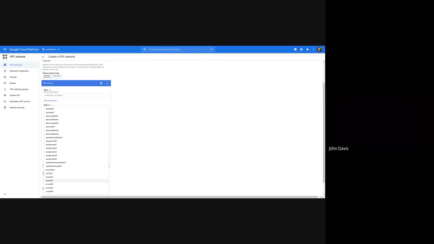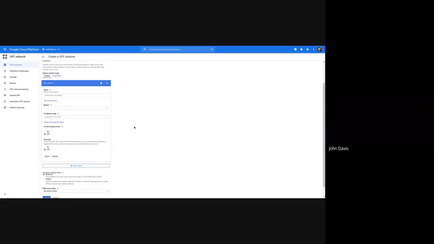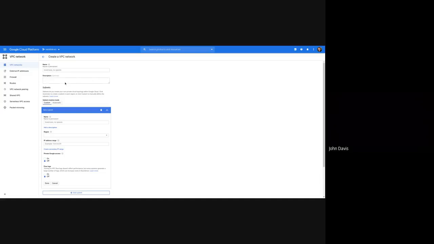Does that make sense? What you're picking is a subnet. The VPC can have multiple subnets in a particular region and multiple subnets in a zone. I'm just looking there, right? Up here, I don't see a region, right? Yep.